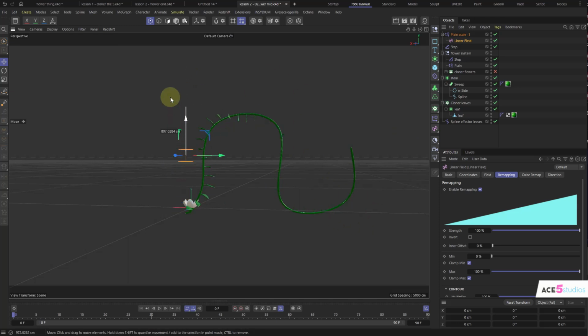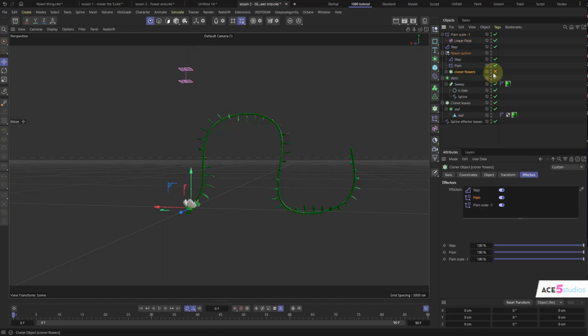And that's why the spline effector is better when you want to grow things, because you don't have this option with the way we made the flowers when they're just along the spline. That's some bonus material for you there.